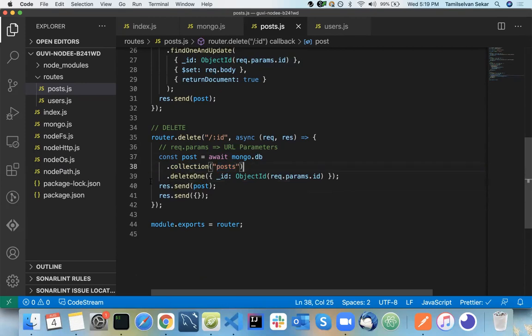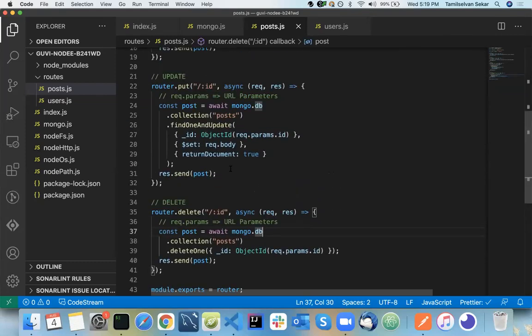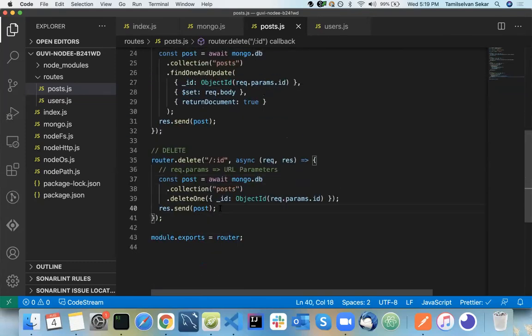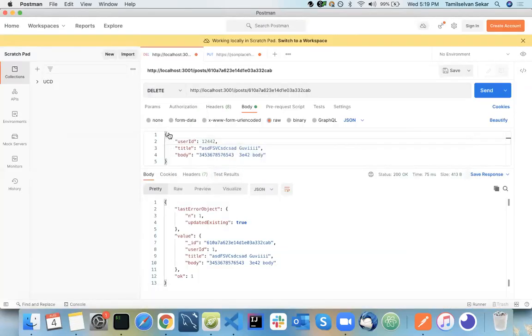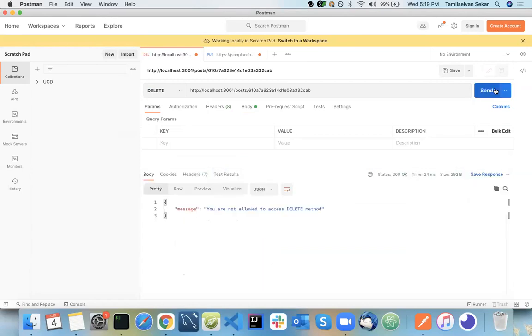Okay, and delete a particular record which has the ID that we supplied. So that is the thing here, and I will send the same data. So update, delete. Okay, let's see the delete thing here. Go here, use the delete operation, send it.